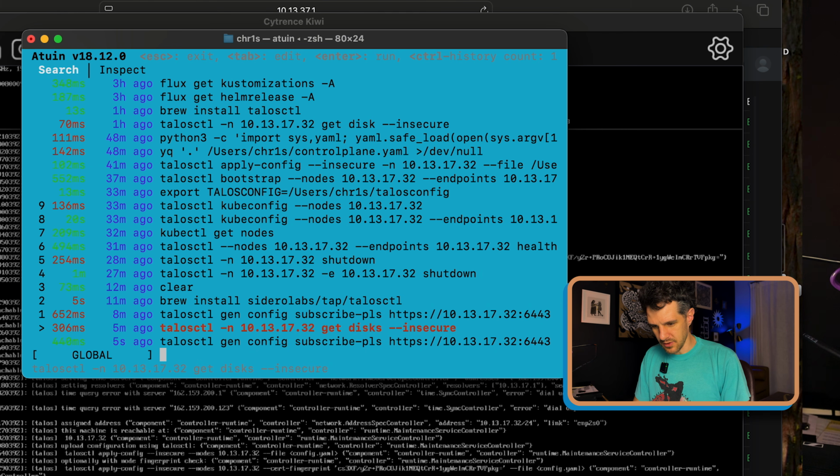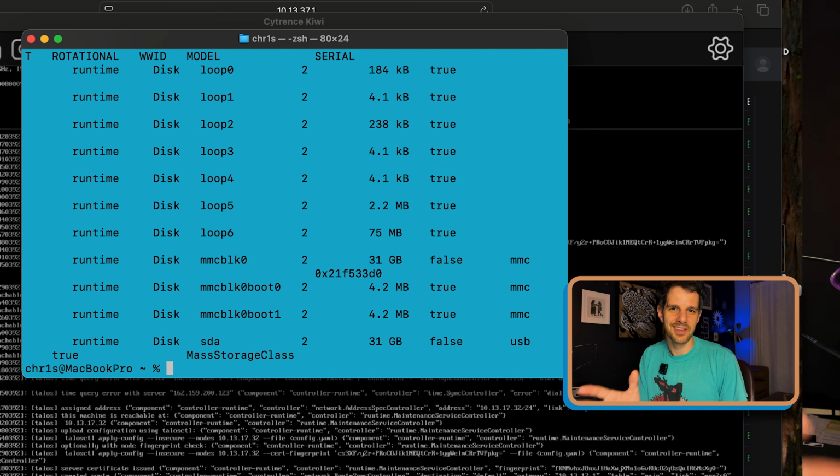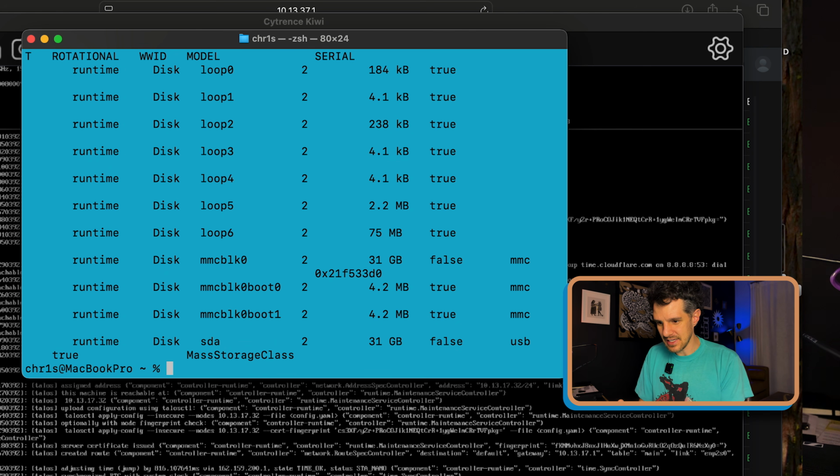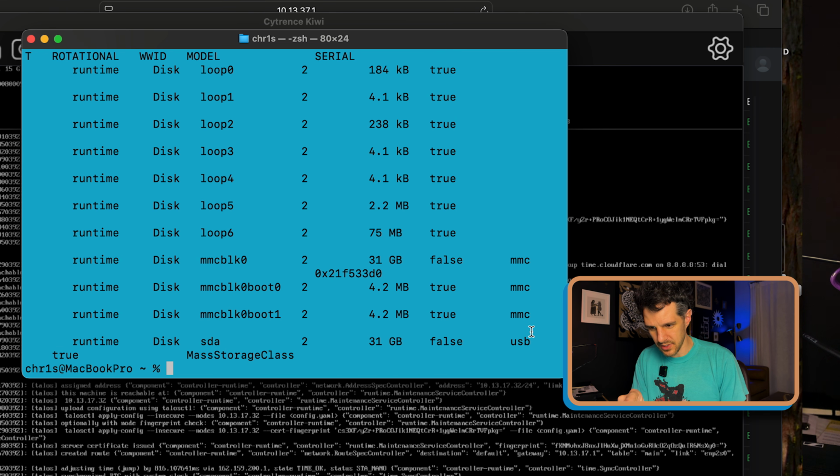Let's go see if we can get disks. This is much better. Now I can see the disk. And remember exactly what I was saying? sda. You see, sda is USB. When we look in the machine config file, you're going to see that Talos defaulted to install to /dev/sda, which would have been a problem in this case. Now I know that my internal storage is this mmcblk0, so we're going to copy that so we can apply it to our machine config.